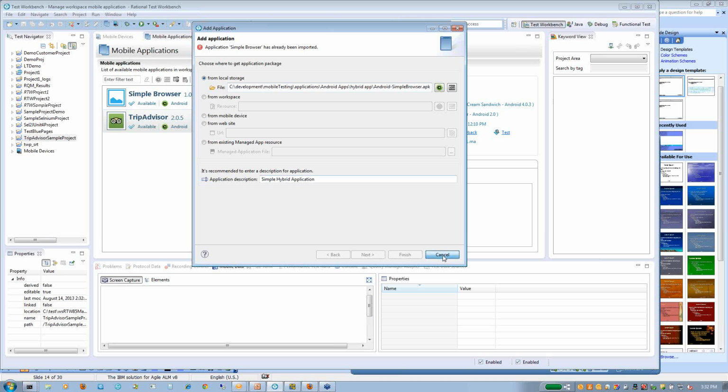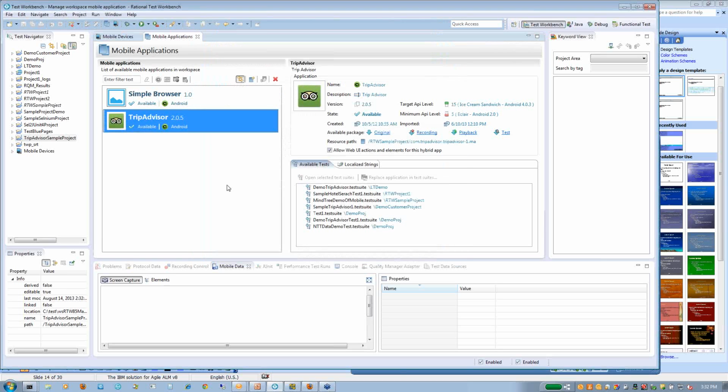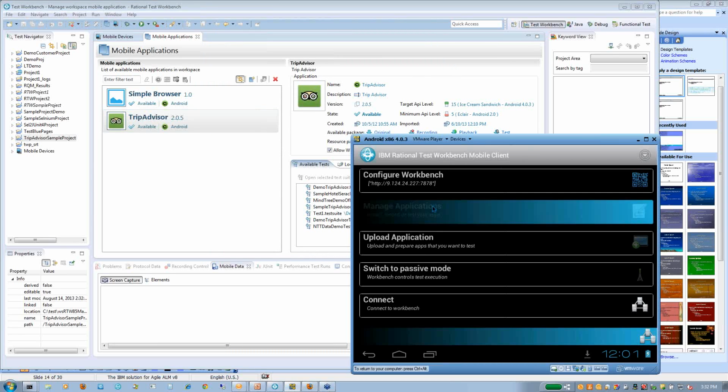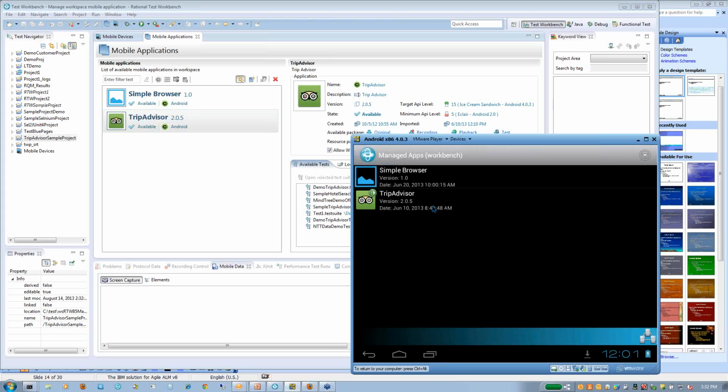That's it. So I already have added the application. I'm not showing you how we can add another one. So now once you add your application, you can go back to your device and click on manage your applications. Whatever application you configured in your workbench is now available to the device via this IBM mobile client. So now both device and the workbench are in sync, and whatever application you configure, you will automatically get it in the client.